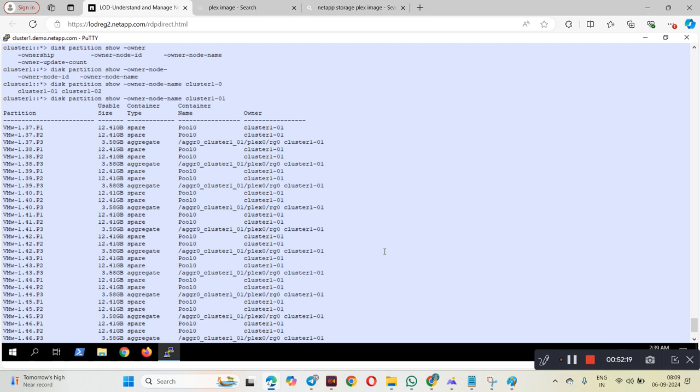Whenever you install the NetApp ONTAP operating system, it will create the root aggregate per node. This root aggregate we should not use to host any user data, so it will only be used for the ONTAP operating system.